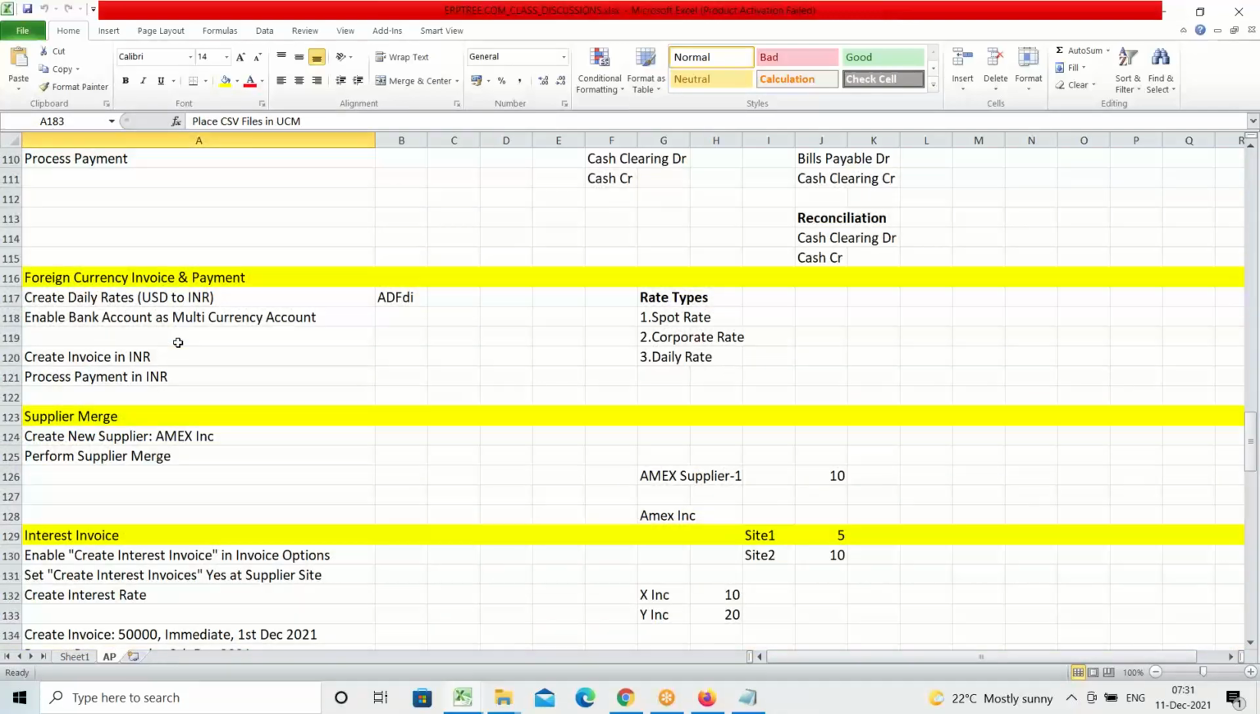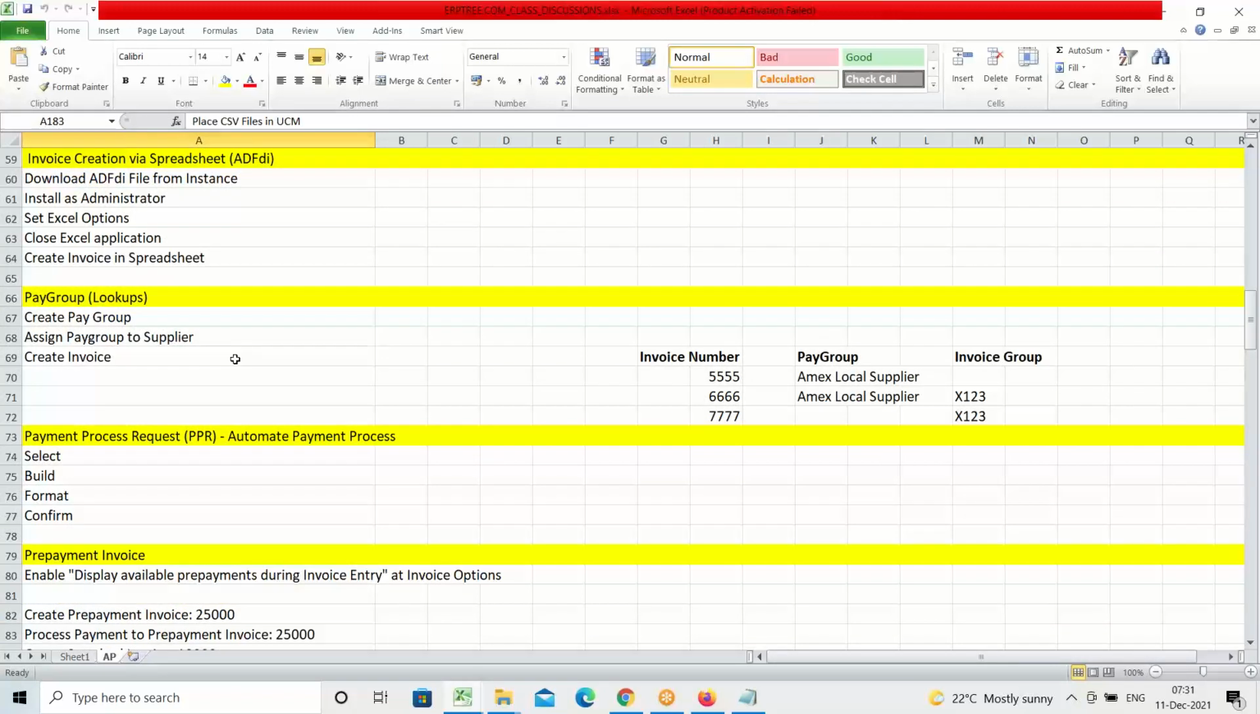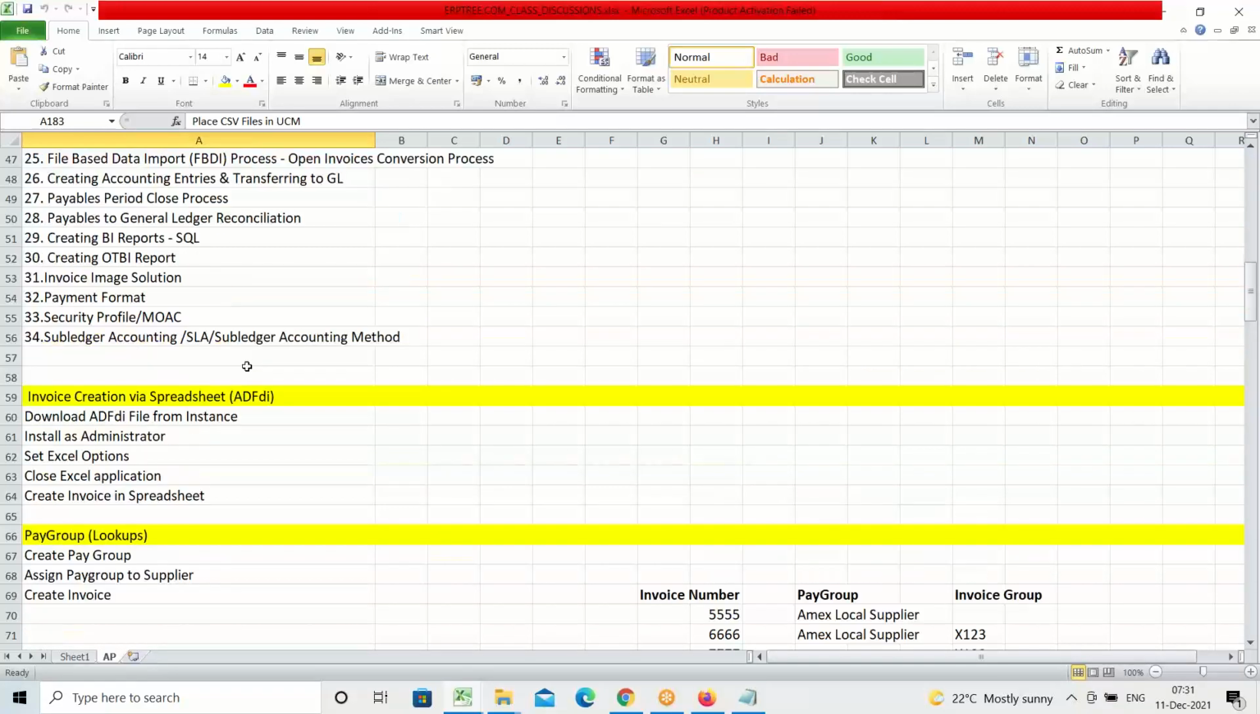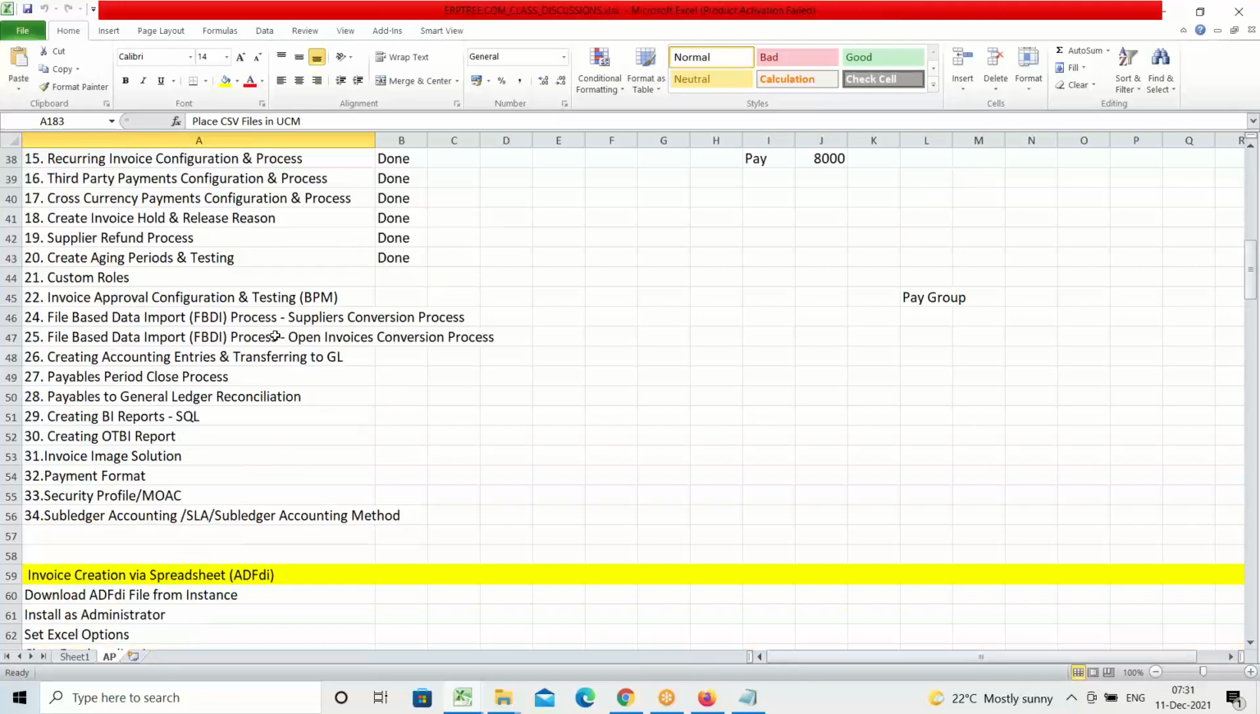So this is how you can load the supplier's data. For now, for testing purposes, we loaded one supplier, one address, one site assignment. In reality, you can load a bulk volume of data. The same sheet you can share with the client. They will enter all the suppliers, addresses, and site assignments. The same you can load by following the process whatever we have seen just now.